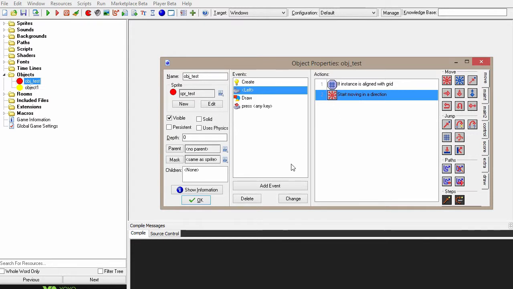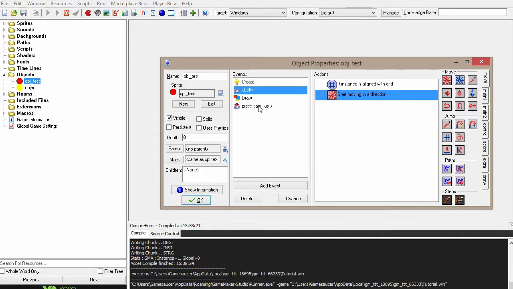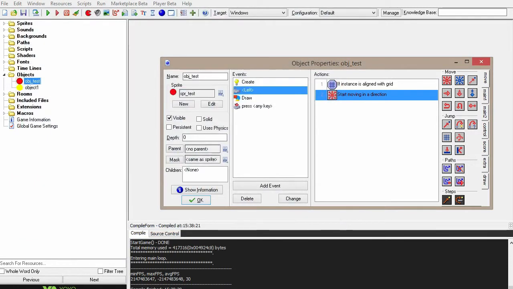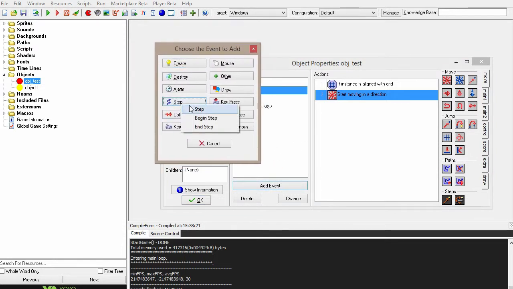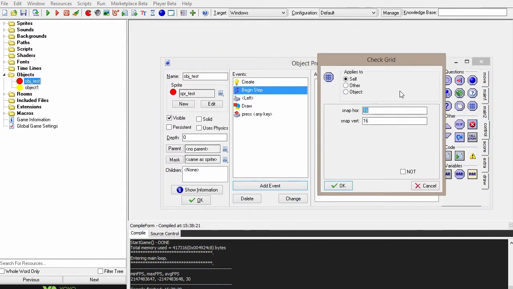And now we can see that we start moving left. But that's not quite what we want, because we just keep on moving and moving. So right now we're going to test at the beginning of every step, I think that's right, whether we're aligned, and if we are, we set our speed to 0 again.